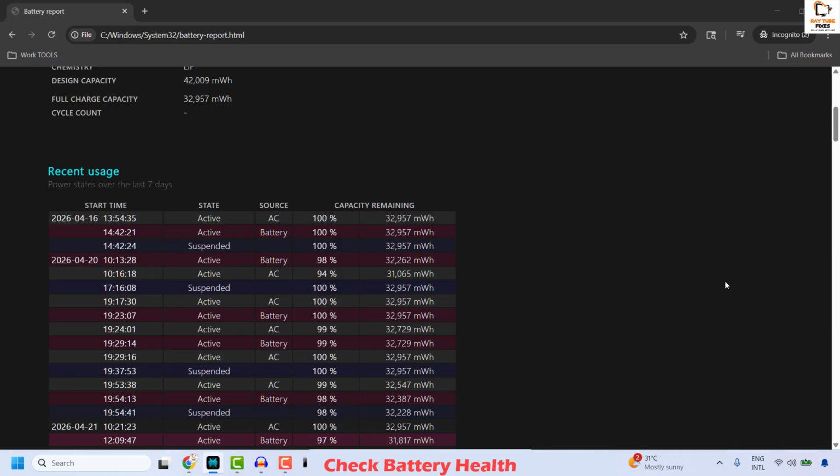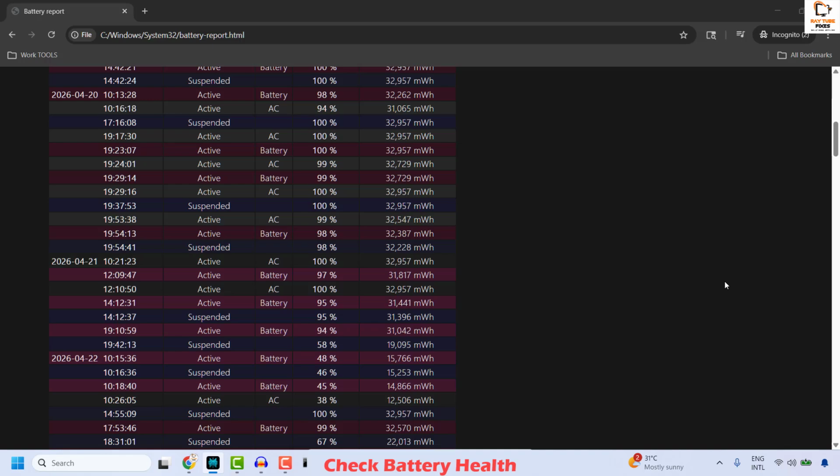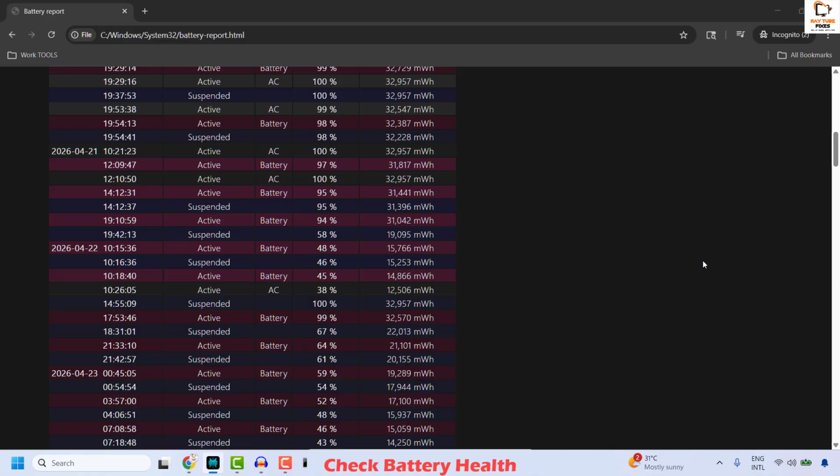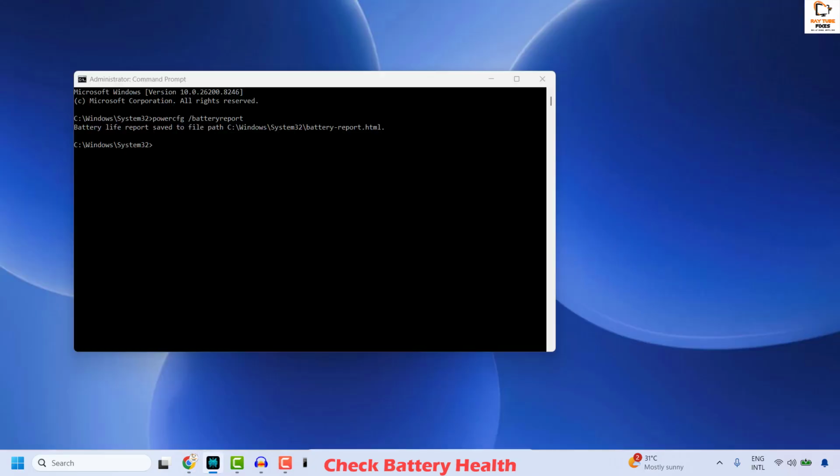If the capacity is less than 80%, you might want to consider replacing the battery. The normal cycles are about 300 to 500 depending on the model. So in case the cycle count is very high, more than 500, it is an indication that your battery is wearing out. So you might want to consider replacing the battery. So all these steps should definitely fix the problem.